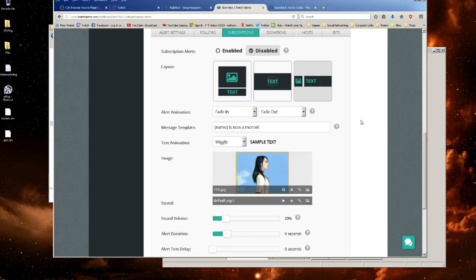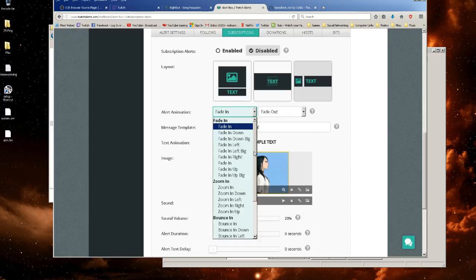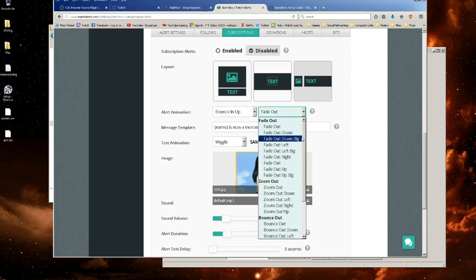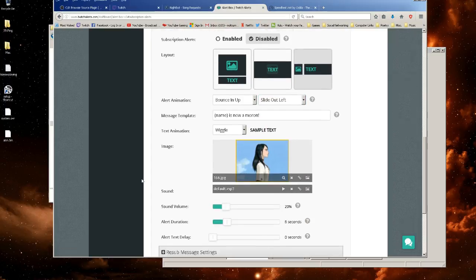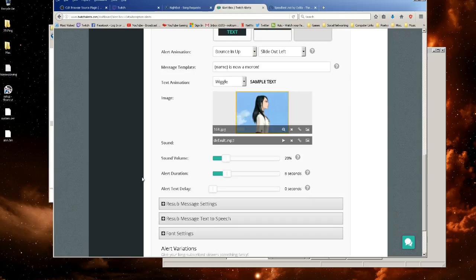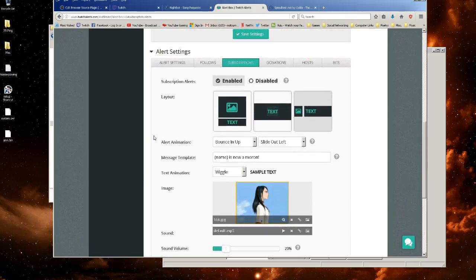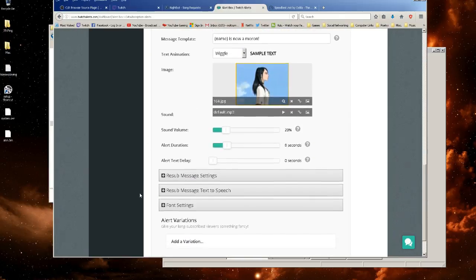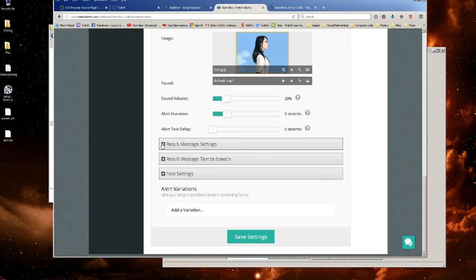This is the animations, like if it fades in, fades out. Let's do something. Let's do bounce in up, and then we'll do slide out left. That'll be fine. I have to enable this, by the way, in order to test it. Resub, I ain't worried about that.